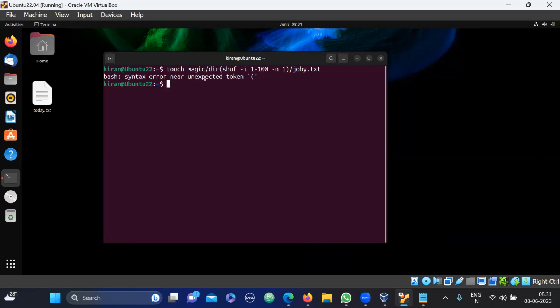Syntax error near unexpected token. I think we need to use the dollar symbol here. Okay, we need to use the dollar symbol. Just give me one minute. We should use the dollar symbol. You'll understand why I use this. It is what we call command substitution. Okay, just click enter. Now it is perfect.